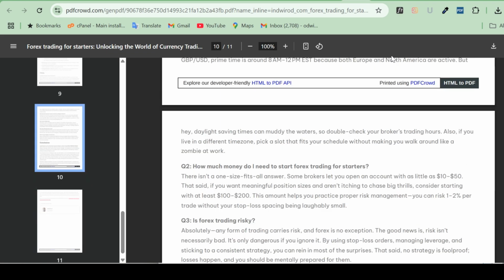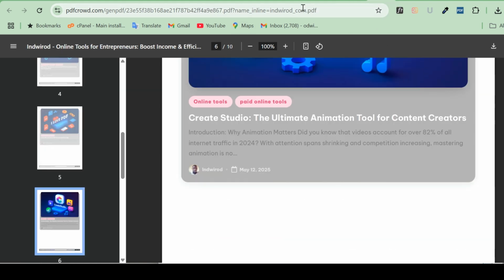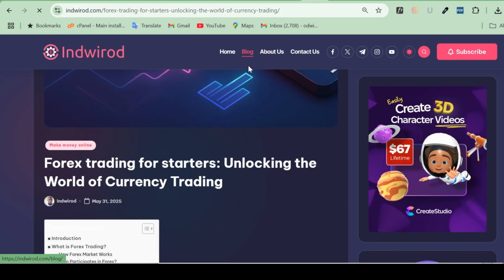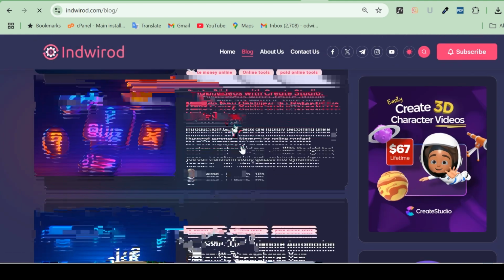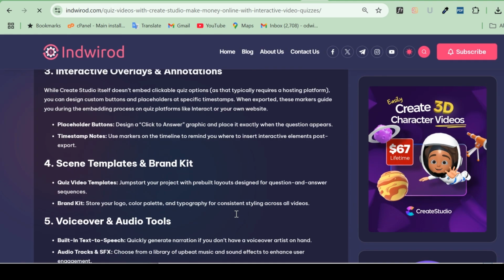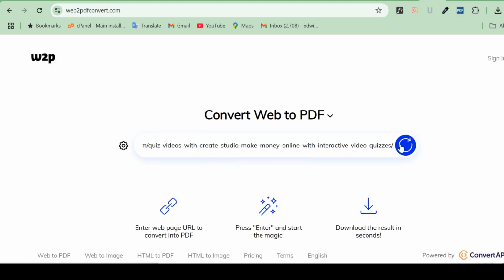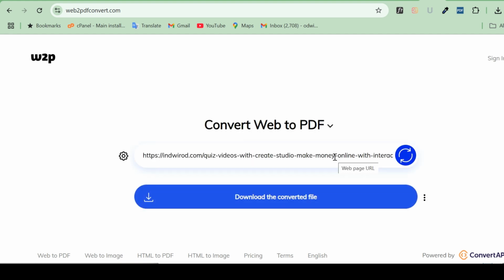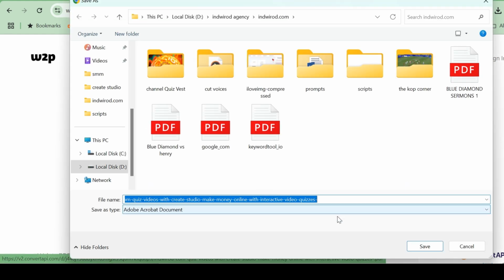So another option is to go to a tool called webtoolpdfconvert.com. So paste or add a link you want to convert, then press the convert circle button. It will convert. When converted, then download the PDF document.